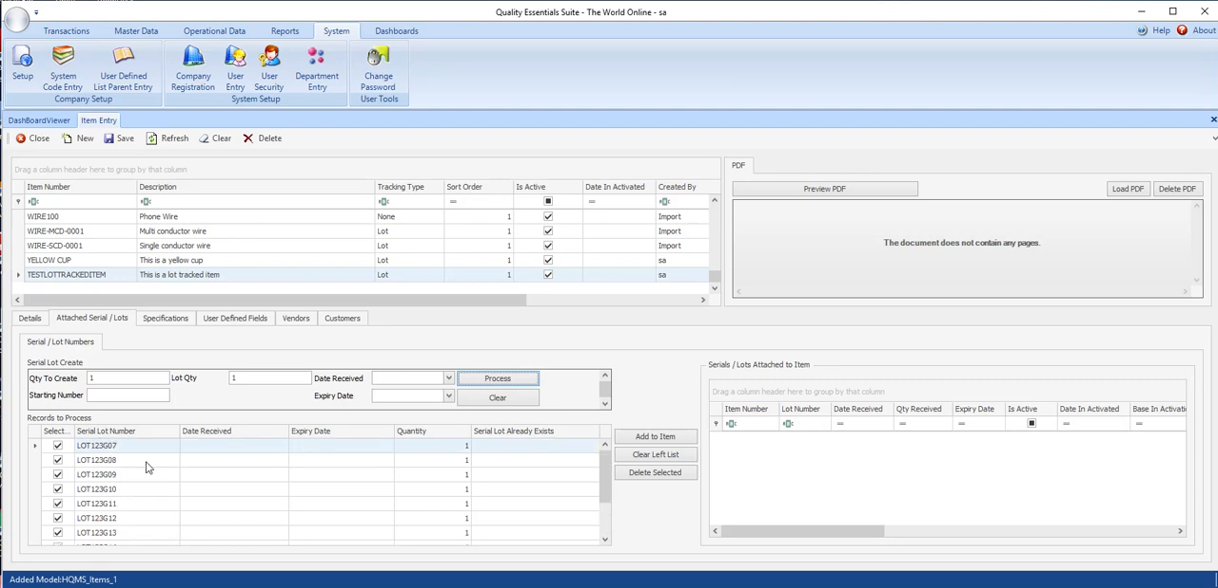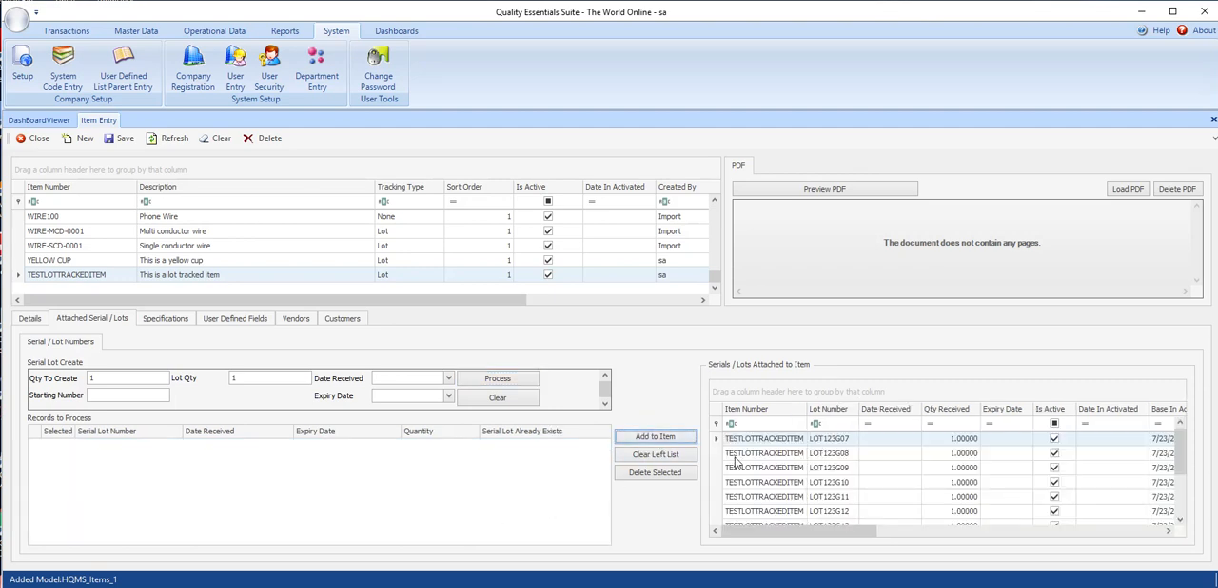Once you have the lot numbers that you want to create, you say add to item. What that does is connect the item with those lot numbers. And now they're ready to be tested. You'll have to add them to an inspection, and you'll have to add tests to that inspection, but these lots are available now to be used on the all-in-one results entry window. So that's pretty much how the item entry form works.